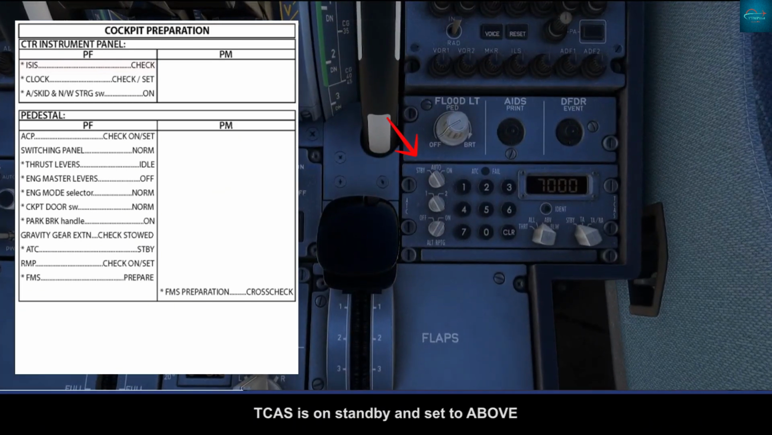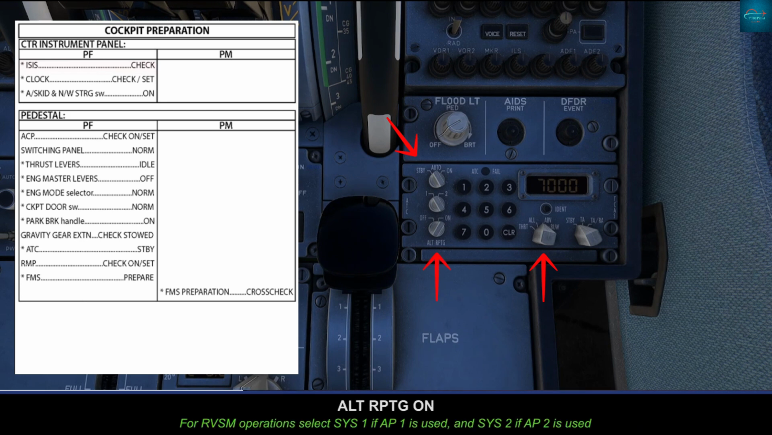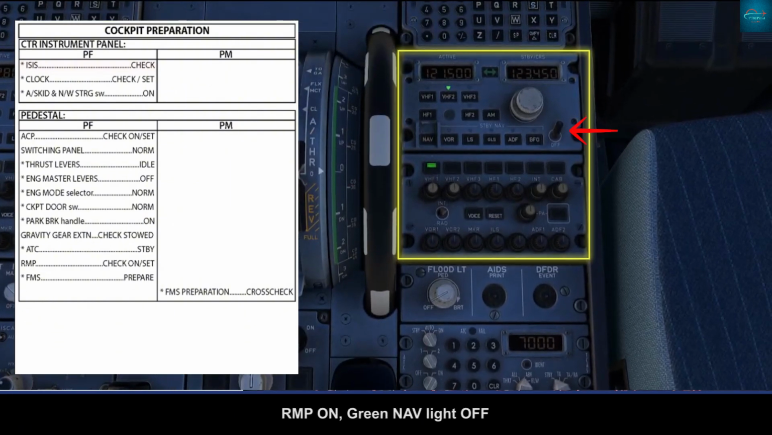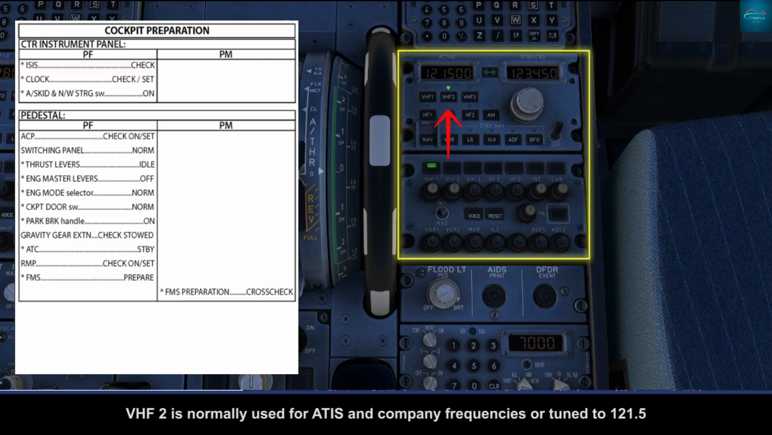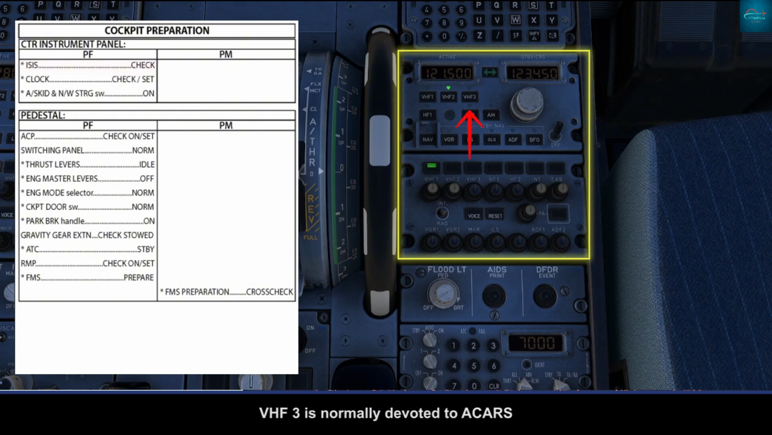TCAS is on standby and set to above. Altitude reporting, on. Radio management panel, on. Green nav light, off. Cell light, off. Frequencies, tune. VHF 1 is normally used for air traffic control. VHF 2 is normally used for ATIS and company frequencies or tuned to 121.5. VHF 3 is normally devoted to ACARS.